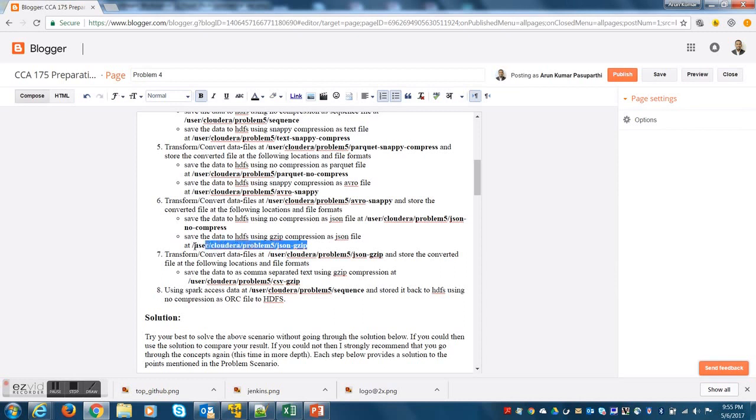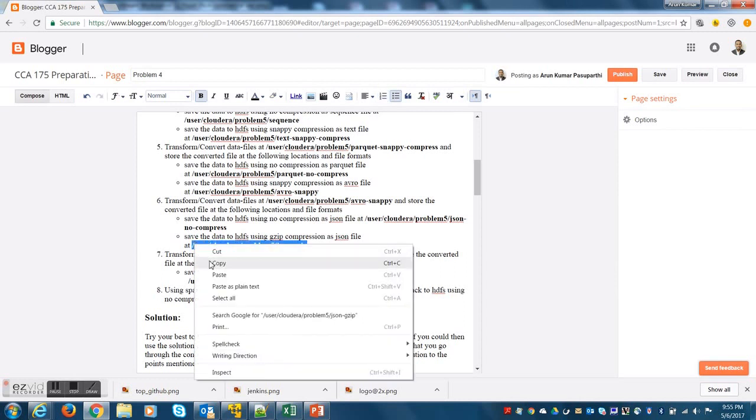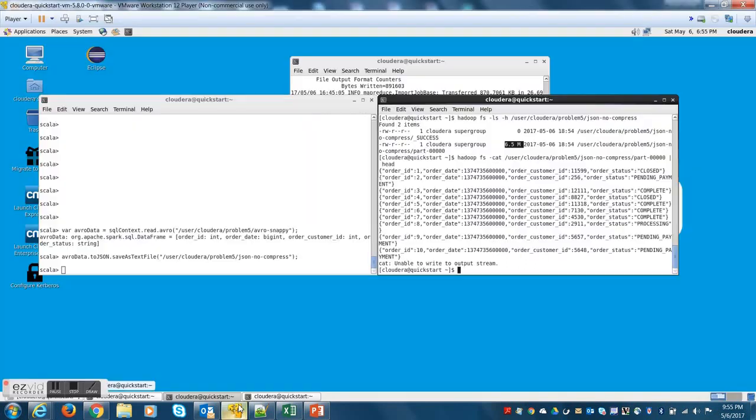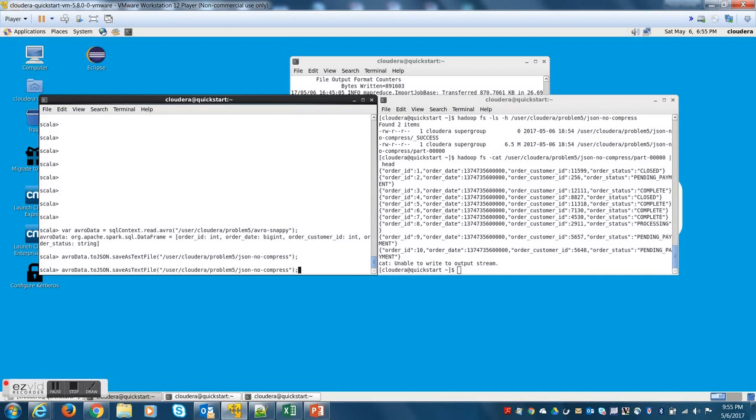Next, let's try to zip the JSON file using Gzip format. Now, this compression may lead to a lot of savings of your disk space. So let's try to do this. Just like we did for the text files, we need to supply a class which is responsible for this compression. In this case, the problem is asking you to use gzip.